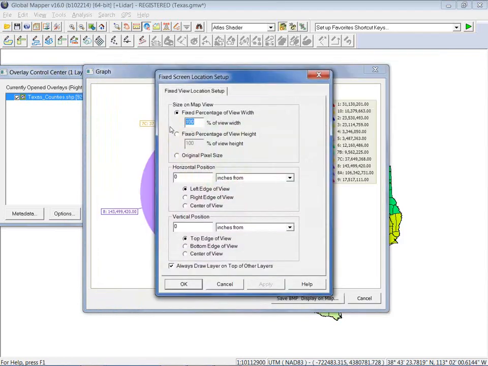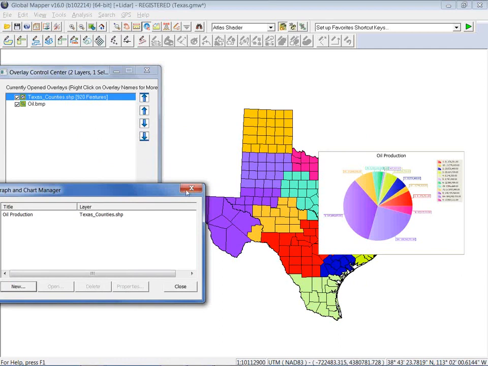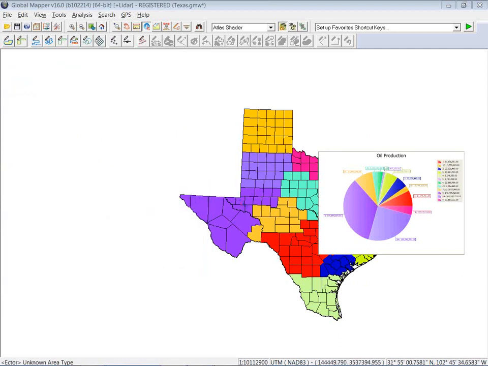I'm going to go with a fixed width view of about 30%, and it's going to be on the right side of my map, probably about half an inch from the edge, and we'll make it right at the center. And we'll just go ahead and click OK on that, and you'll see when I close a couple of these windows, we now have our oil production.